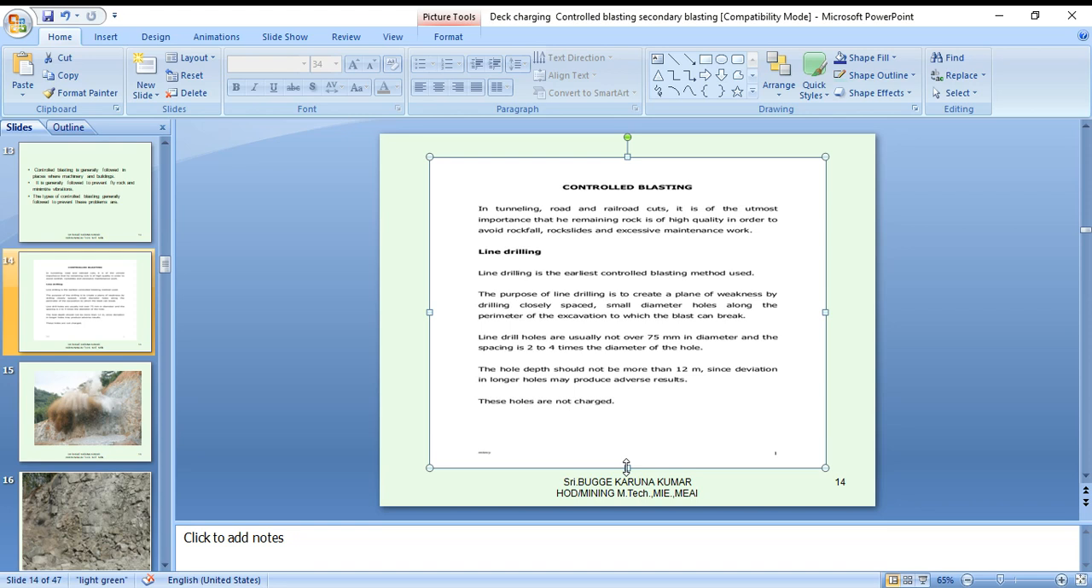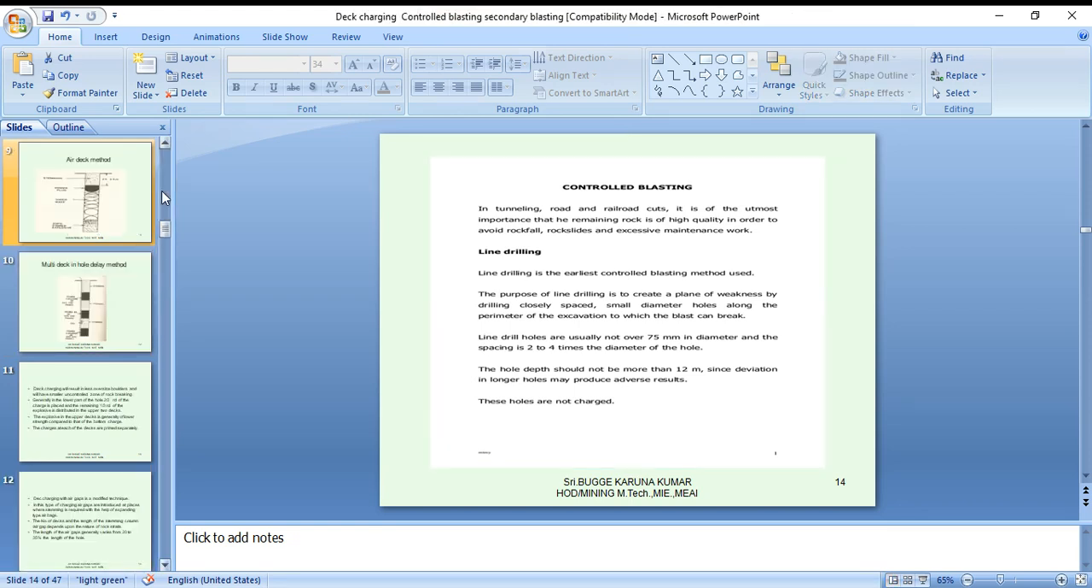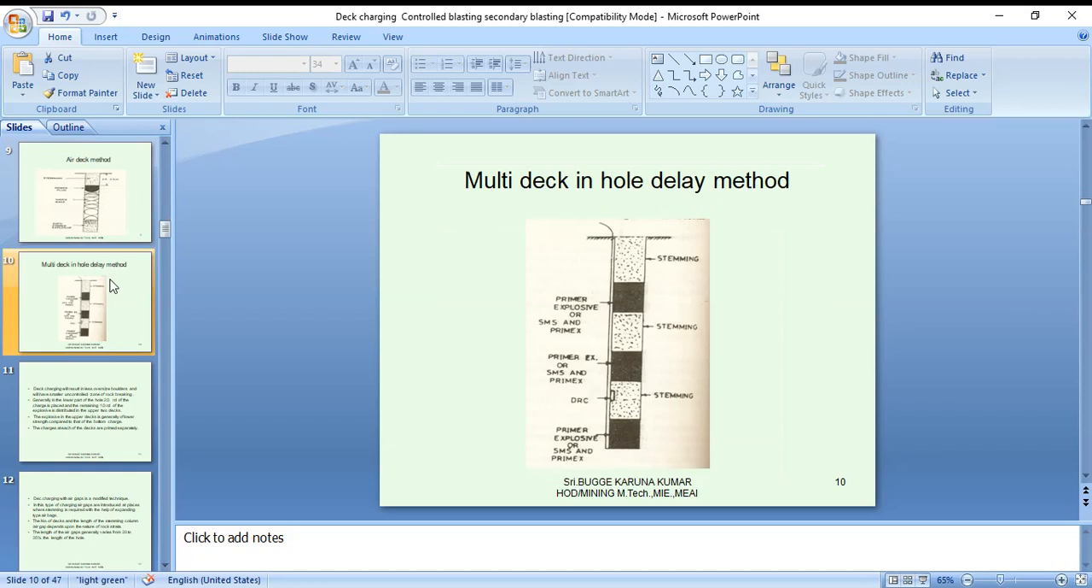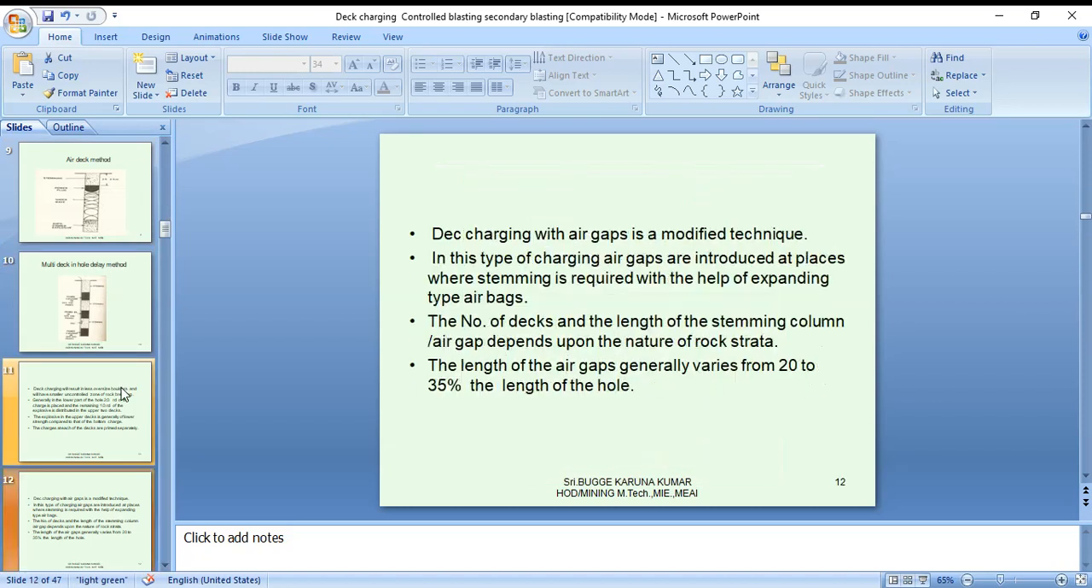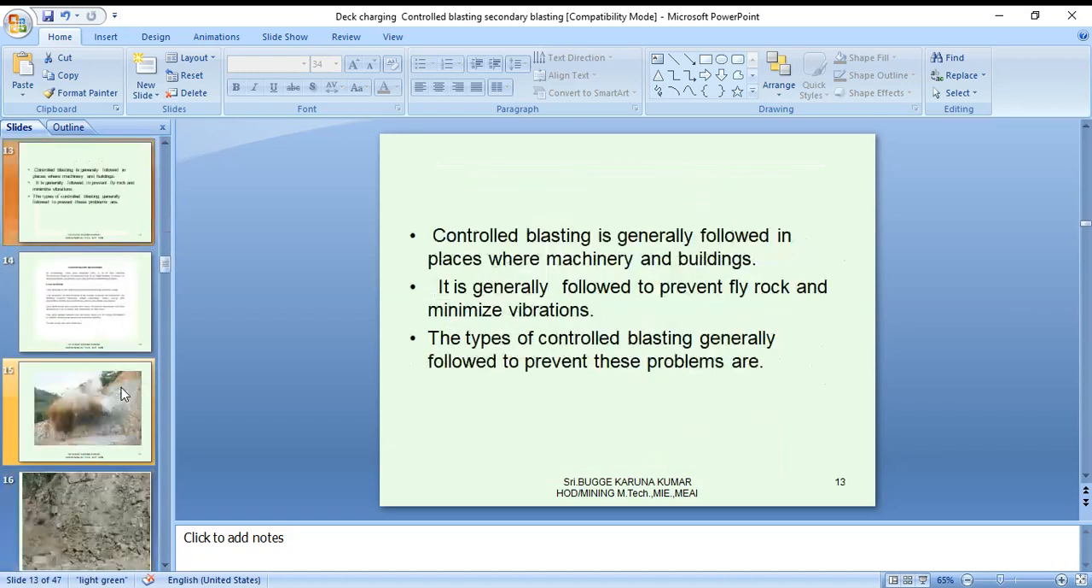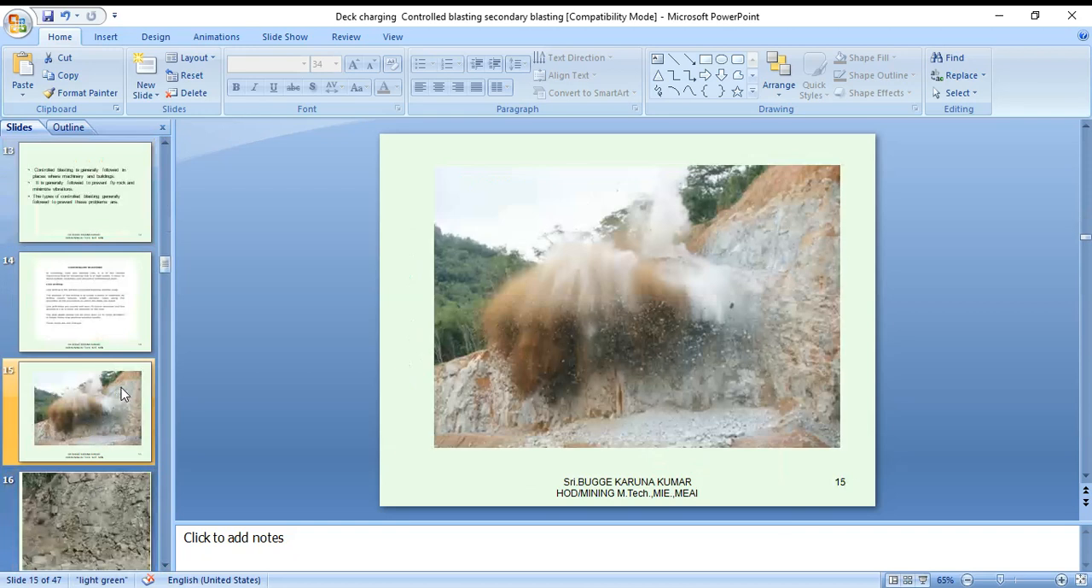This is one of the controlled blasting techniques, the earlier method. The present methods you are already seeing include deck charging methods. These are the other controlled blasting methods. There are some video pictures of controlled blasting used in various mines. Let us see those.